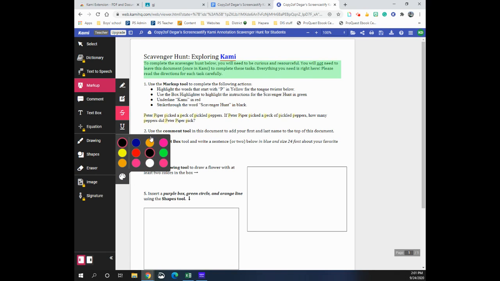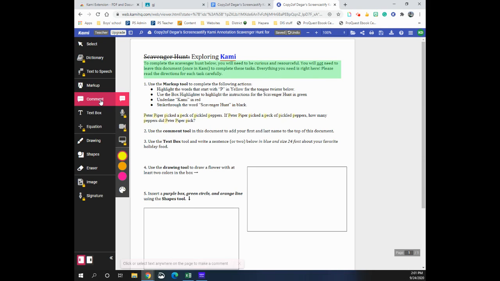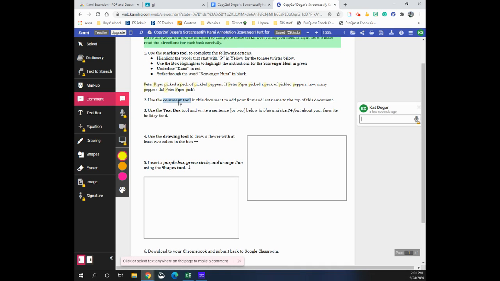And now I have that choice. Again, click, hold, and drag your trackpad. And now you have marked through or struck through the words Scavenger Hunt. Our next tool is the comment tool. This acts just like in Google Docs. If I make a comment, so let's say I want to comment on the comment tool, I highlighted it and a comment box pops over to the side.